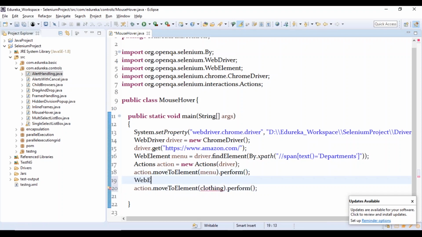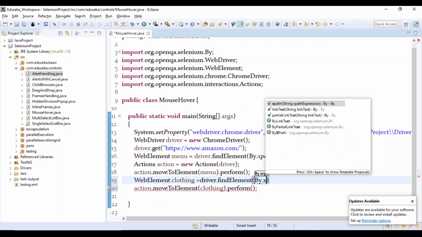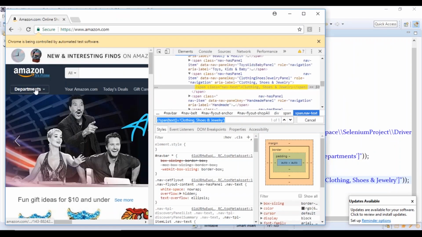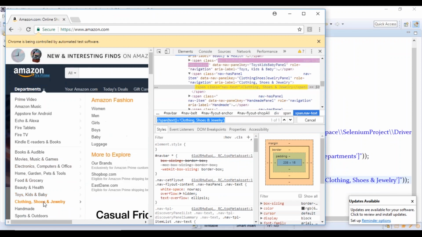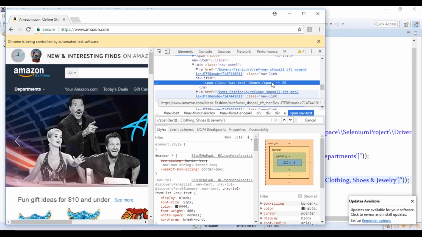So I would create this WebElement clothing is equal to driver dot findElement by dot xpath, right? So here I would give a semicolon, right? And then I'm going to perform this operation. So once after I move to clothing, I'm going to click on women. Okay, so here I'm going to inspect this again, and I would be fetching this.